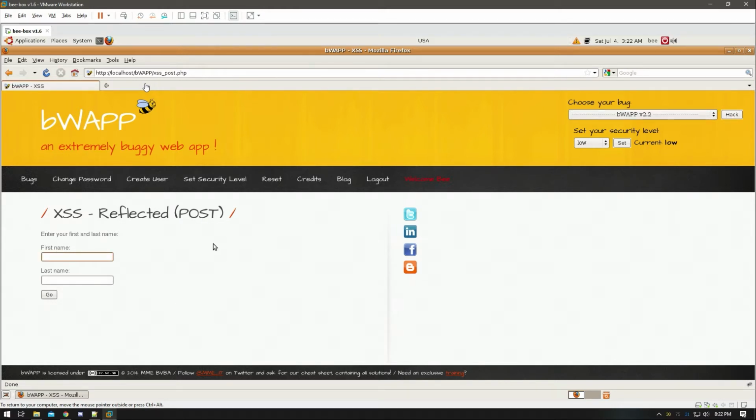So let's try out the post. Let's type in some example data. And as expected, you can see that there's nothing up in the URL bar for us to mess with, but it does still echo the data that we put in these boxes. So instead of putting it in the URL bar, let's just go ahead and put the data right in here.